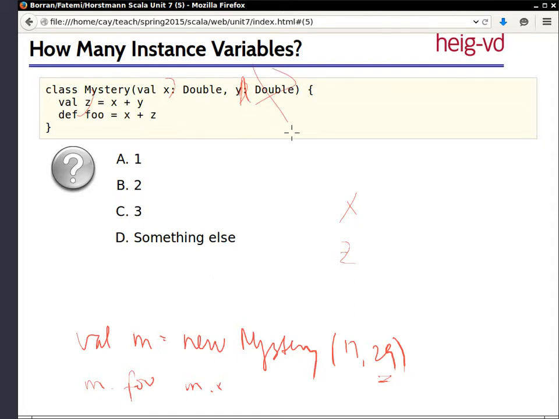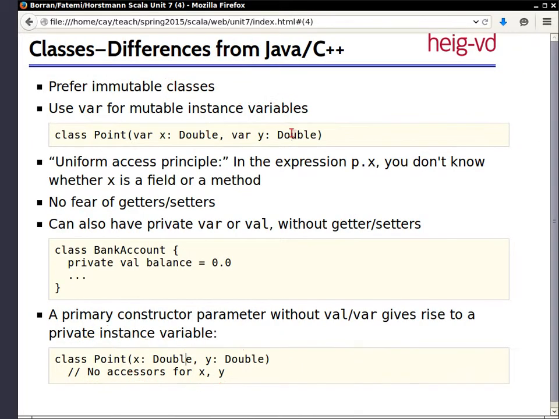Yes? Can you go back to the previous slide? Yes. So it doesn't really give rise to a private instance variable. Okay, that is true. So I need to write in here, if needed. Very good. Excellent point. If I forget to do that, someone send me an email, please, and say, fix your slides.